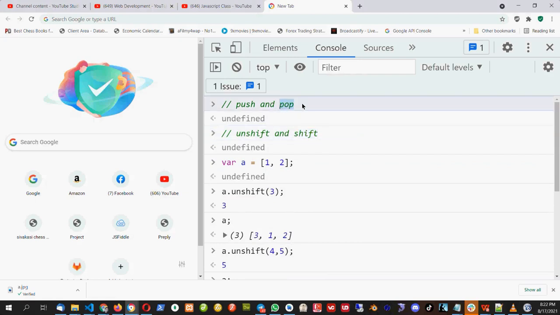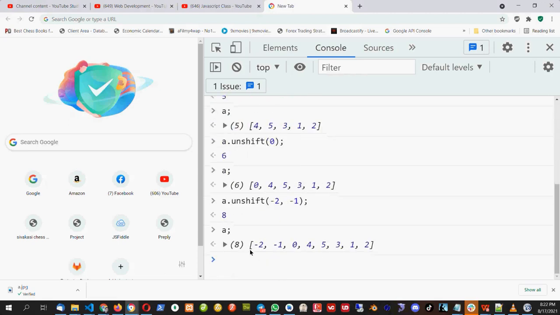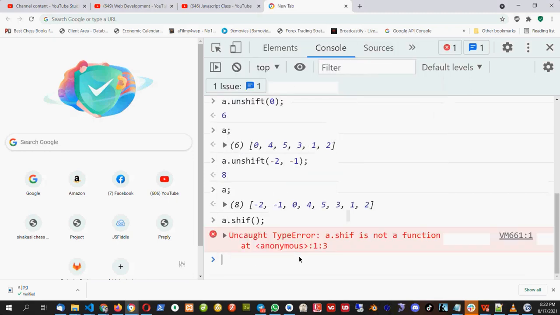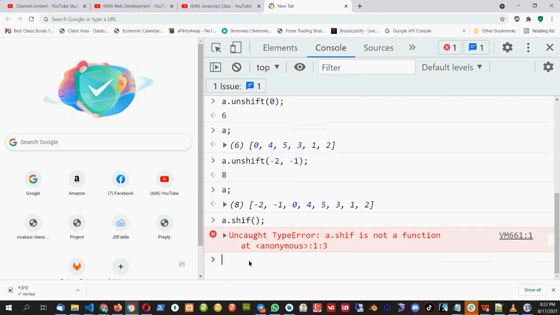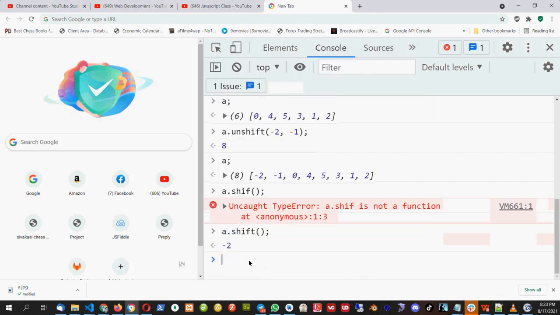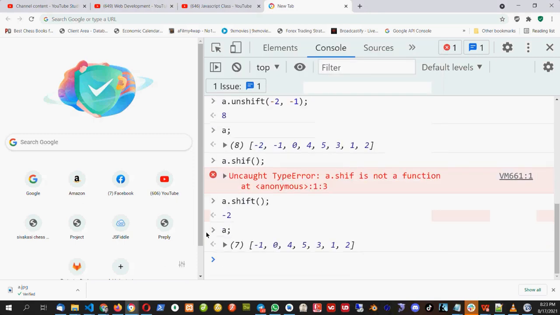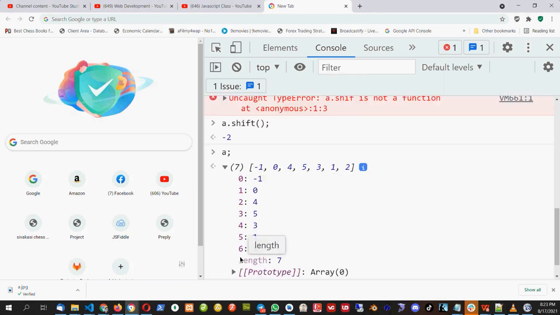And regarding the pop and shift, pop removes the element from the end of the array. Shift removes the element from the beginning of the array. So we have seen if I do pop on this array, 2 will be removed and 1 will remain. But if I do shift on this array, 1 will be removed and 2 will remain in this array. Right now we have this array. Let's do the shift. Spelling mistake. A dot shift. So when I do a dot shift, it will remove the element from the beginning of the array. And when I check a, it is -1, 0, 4, 5, 6.